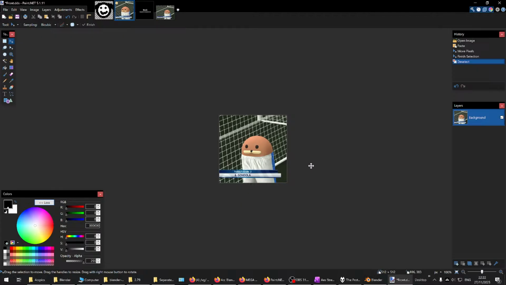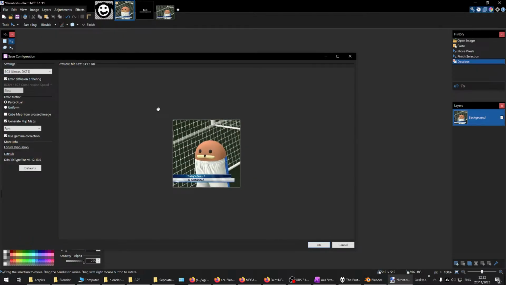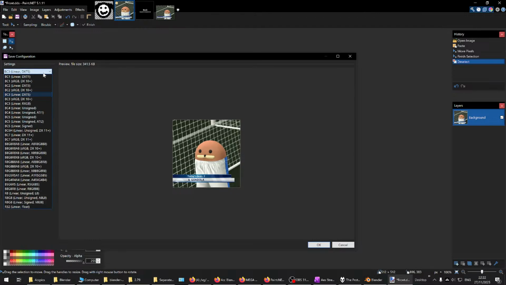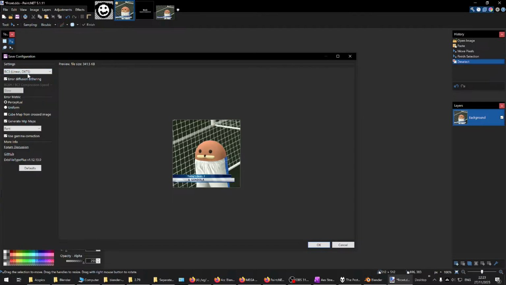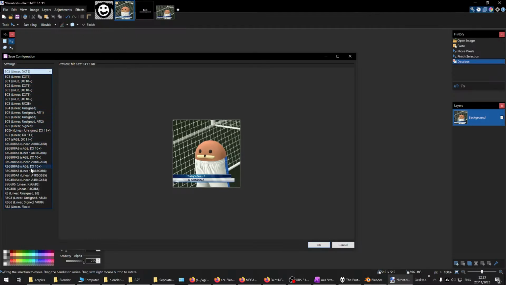Okay, this is fine and we can save it as it is. Okay, and this is something we didn't talk about earlier: saving settings. You might have heard about DXT and BC7. These things on the top left are the compression types.